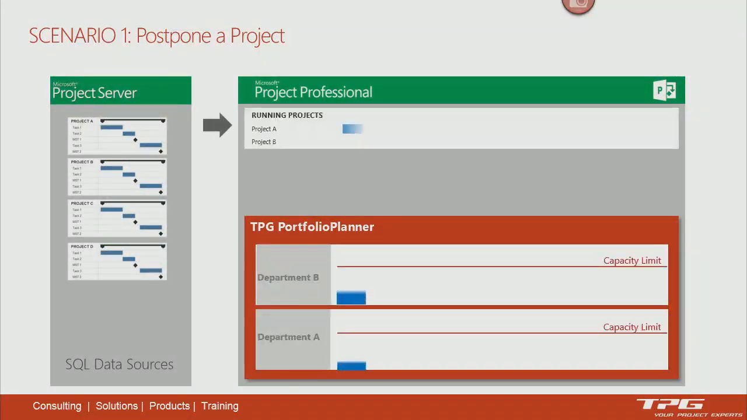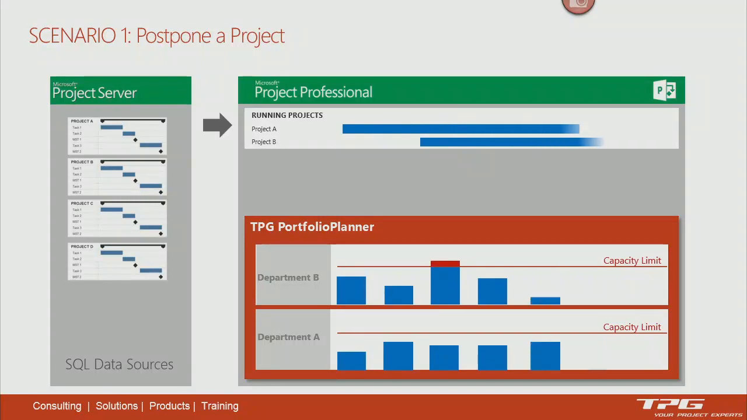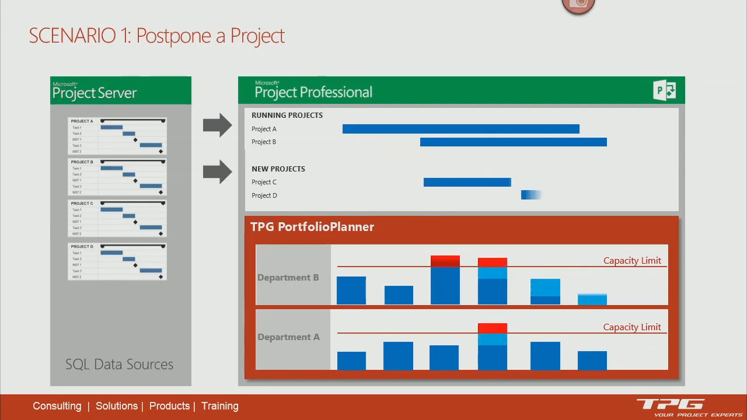We've pulled them into Project Professional. And we can see our running projects. They're in the kind of darker colors at the bottom there for our departments. That's just the grouping we've chosen for this review. And then we pull some new projects in, and we can start to see those are causing an overload as well. So they have a slightly lighter color. So again, we can choose what colors we have here.